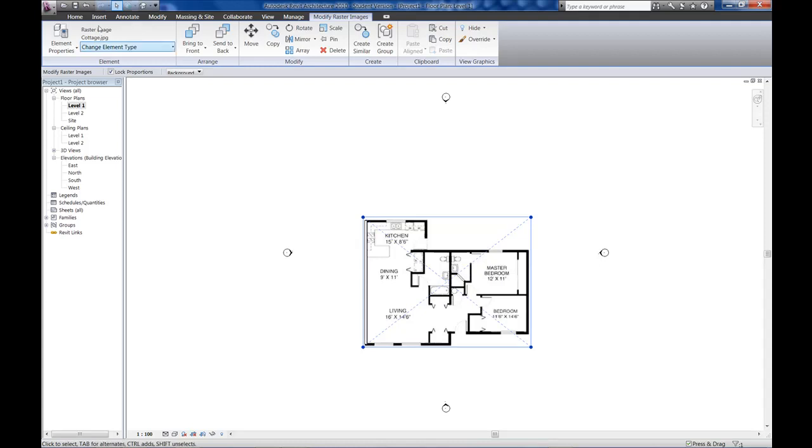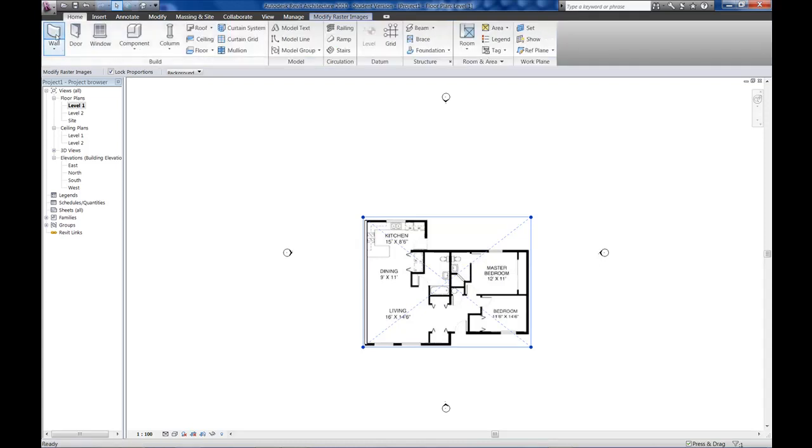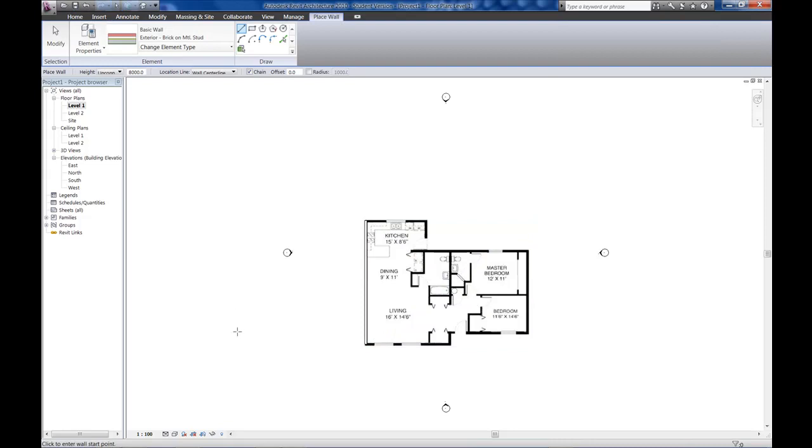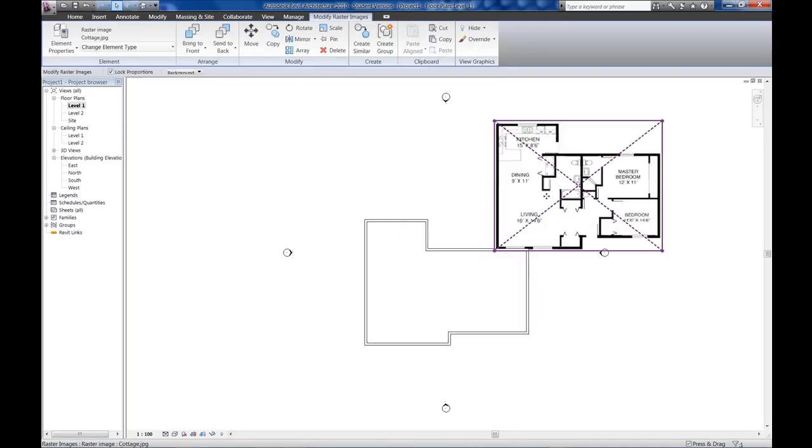So I can go back to the wall tool, pick up the same tool, snap to the end point here, and take that around. And it's a very straightforward job now to finish that off. Make sure I go back to the end point that I started from, hit escape a couple of times, and there I have a very good starting point to recreate a house from this floor plan.